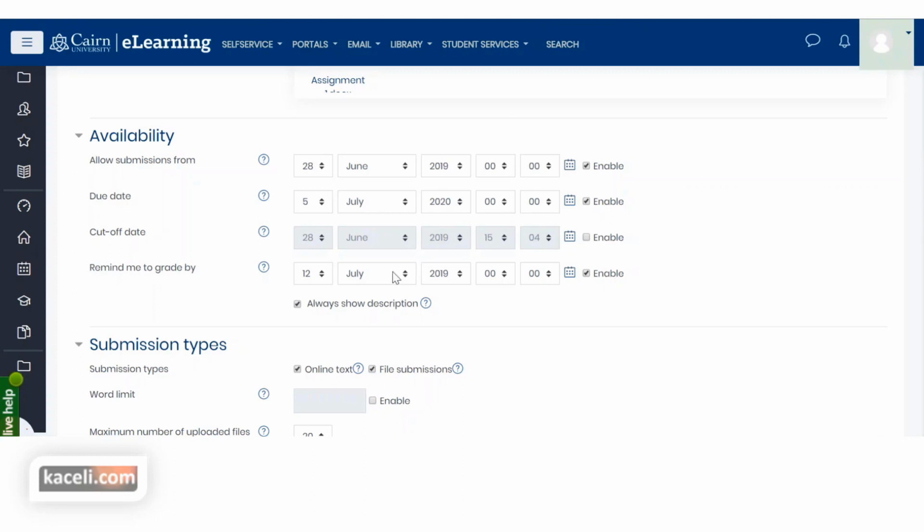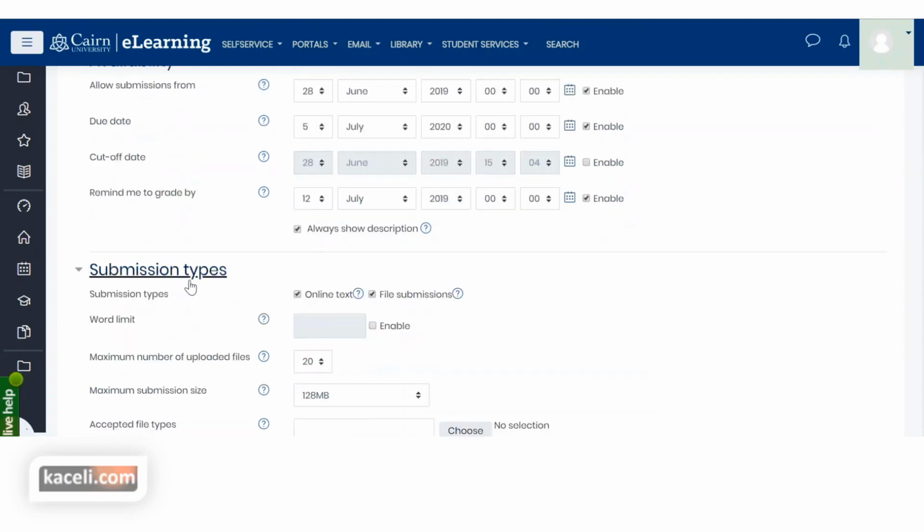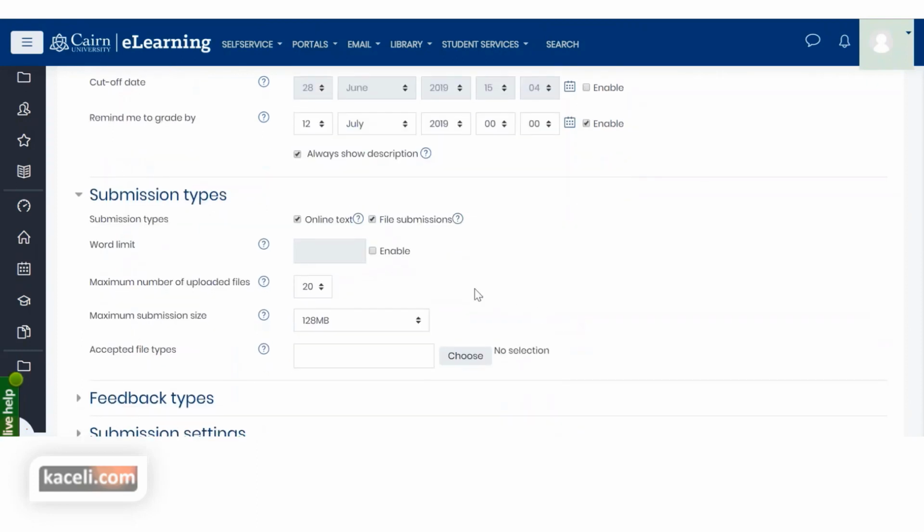Then, remind me to grade. You can specify when you want to be reminded to grade it. Then you have the file submission types. This is where you can specify what the students are going to submit to you. So this online text means it's going to be a little box for the students to type their response for this paper.